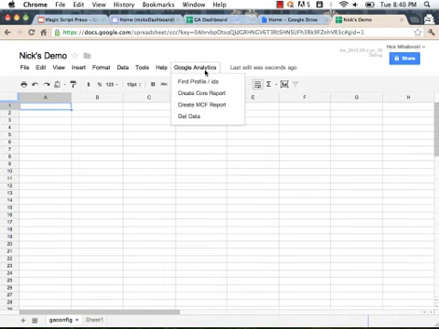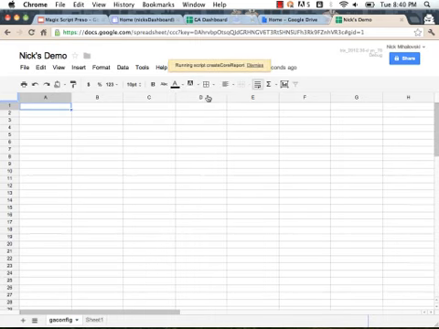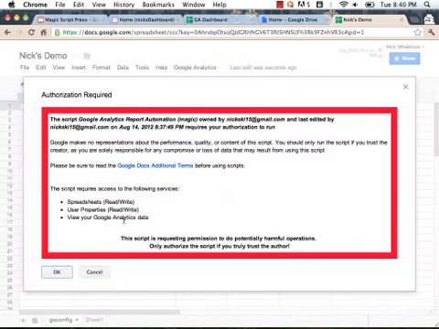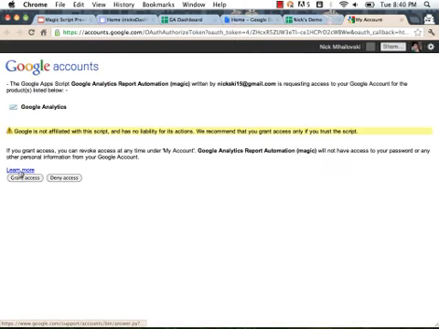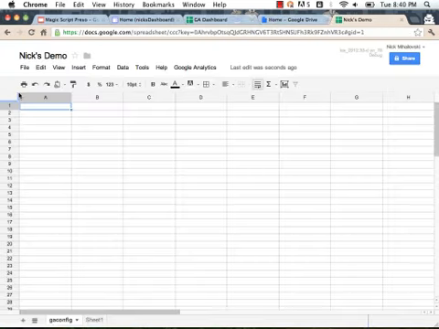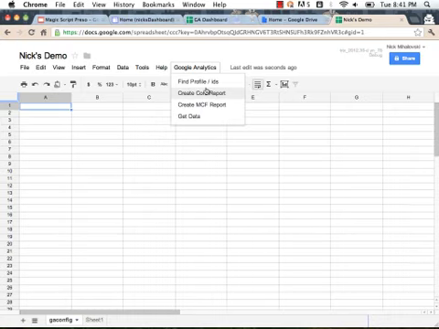So I go to the tab, and we can create core reports. We can also create multi-channel funnel reports. For this demo, we'll just look at a core report. We'll go ahead and select that. And what happens is, we'll have to go ahead and authorize here. This is allowing the script to grant access to my data. So I'll go ahead and grant access to the data. Go ahead and close it. Okay, so I've granted access.